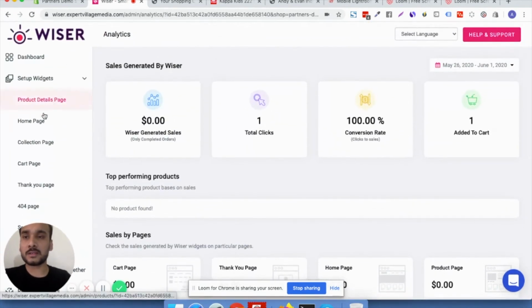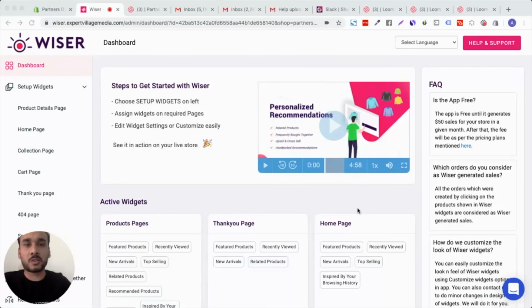So these are the widgets, and I showed you how to configure that. So in case you need any help, any assistance in setting up the app, setting up the widgets, or configuring the app look, you can simply reach out to us by clicking on the help and support tab here, or by the live chat option at the bottom right of your screen. Our support team will get back to you as soon as possible.